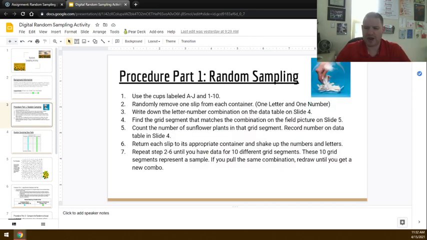Then you're going to get into a procedure, and we divided the procedure up into multiple parts. In part 1 of the procedure, you're going to do some random sampling. How you're going to do that is you need 2 cups, and you need to make one of the cups have the letters A through J in it, and in the other cup the numbers 1 through 10. You can do that at home. You probably have at least 2 cups, and you'll just need little pieces of paper. You'll write 1, 2, 3, 4, 5, 6, 7, 8, 9, 10 and throw them in one cup, and in the other one you'll put A, B, C, D, E, F, G, H, I, J.